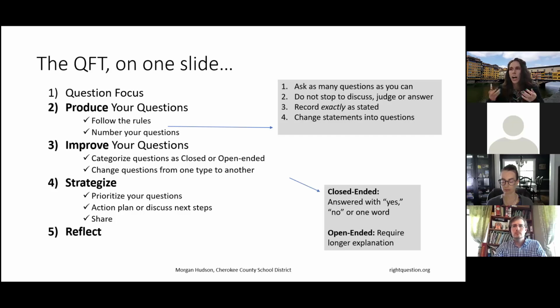I usually give my students 10 minutes to ask their questions. That way, you get a lot of really quick questions at the beginning if you're doing an image, but if you're doing a longer document, that gives them time to dig in. With the questions they're asking, they have 4 rules. They ask as many questions as they can. They don't discuss them. So if you're doing it collaboratively, everyone just has their head down, typing away, figuring out what they want to say.